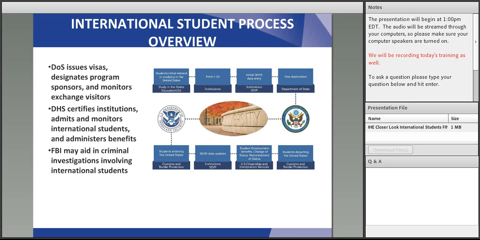All colleges and universities certified by SEVP to enroll international students must have a designated school official, known as a DSO, on campus. The DSOs maintain responsibility for advising international students and inputting data into SEVIS regarding student programs, location, and status. This information assists us in monitoring international students' compliance with immigration law.